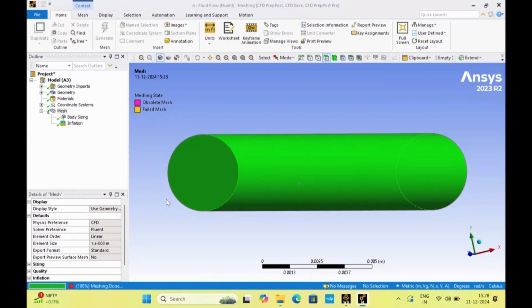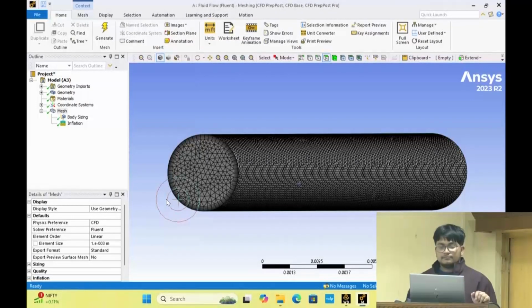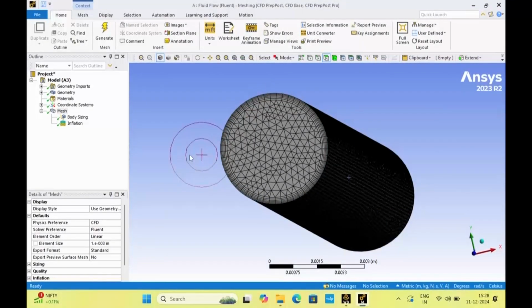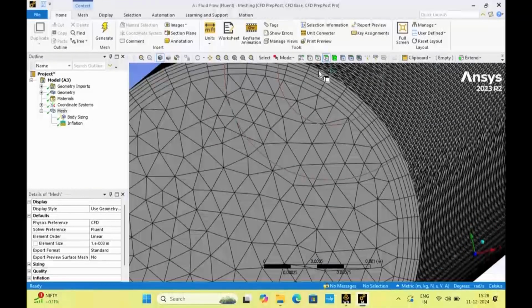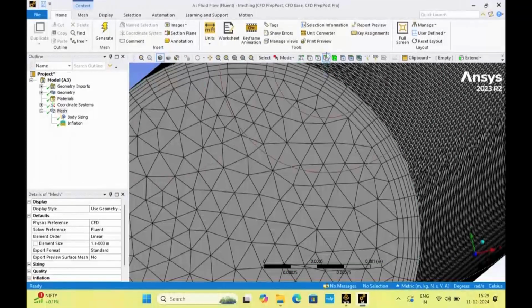So it will take us some more time. Yes, so now you can see that towards the wall, in this cross section, we have finer mesh in the wall, and the mesh size is gradually increasing. You can count the number of layers: 1, 2, 3, 4, 5, 6. The growth rate is 1.2, which means the mesh size adjacent to the wall increases 1.2 times as we move away.